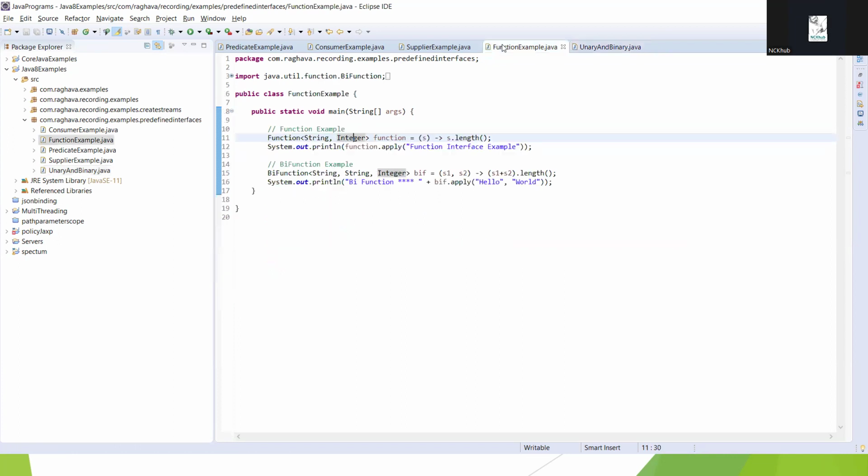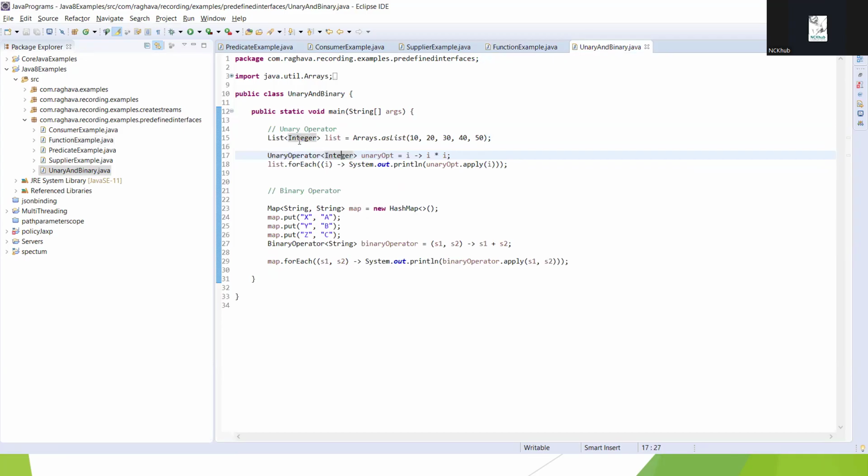If you see the function example, there you are mentioning a string and an integer, input and output, because the data types are different. But here you can have only a single one. You need not mention input and output separately. Since both are the same, you can have only one, and you are declaring an object for the unary operator and providing the implementation here.